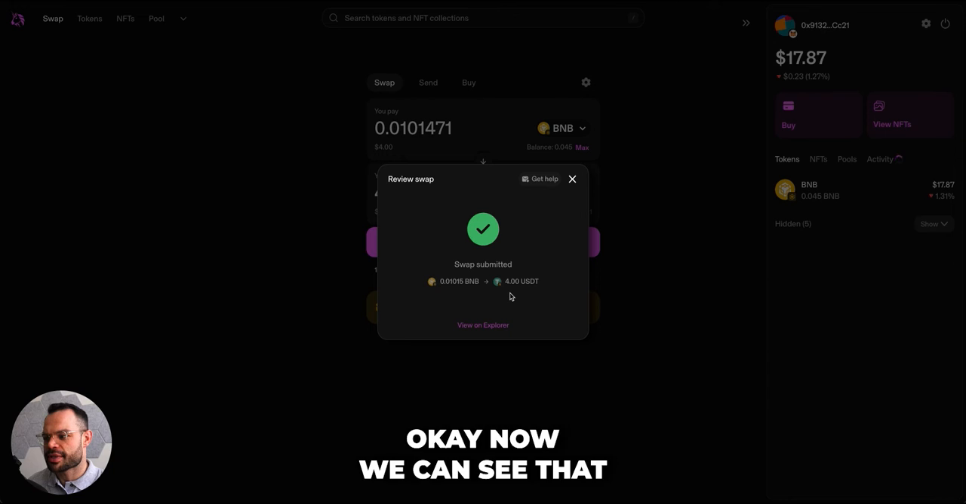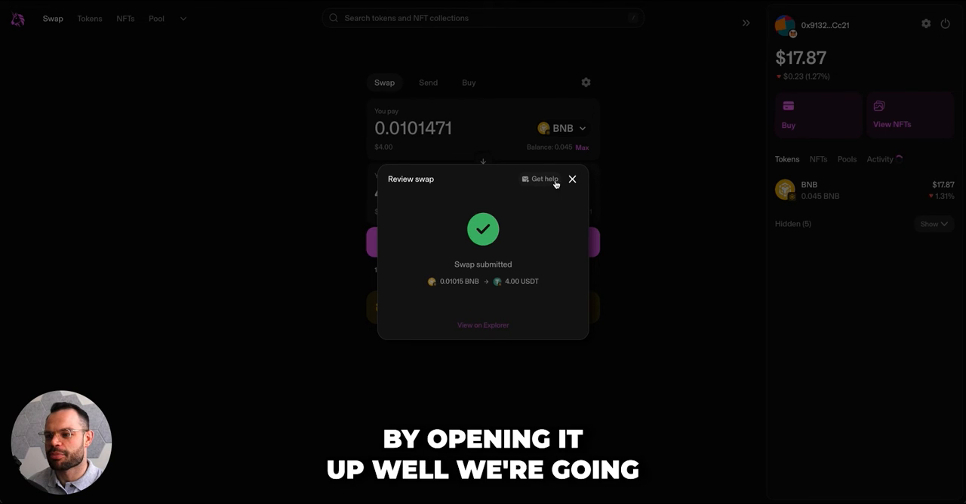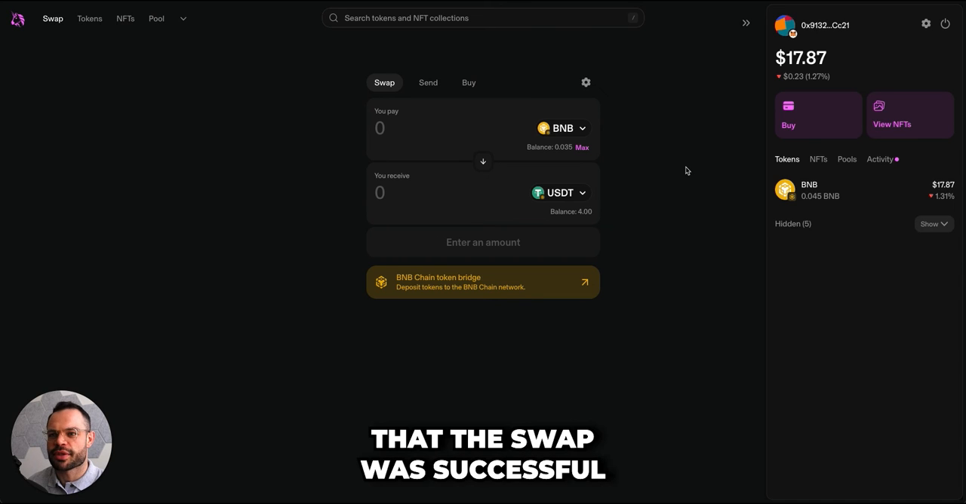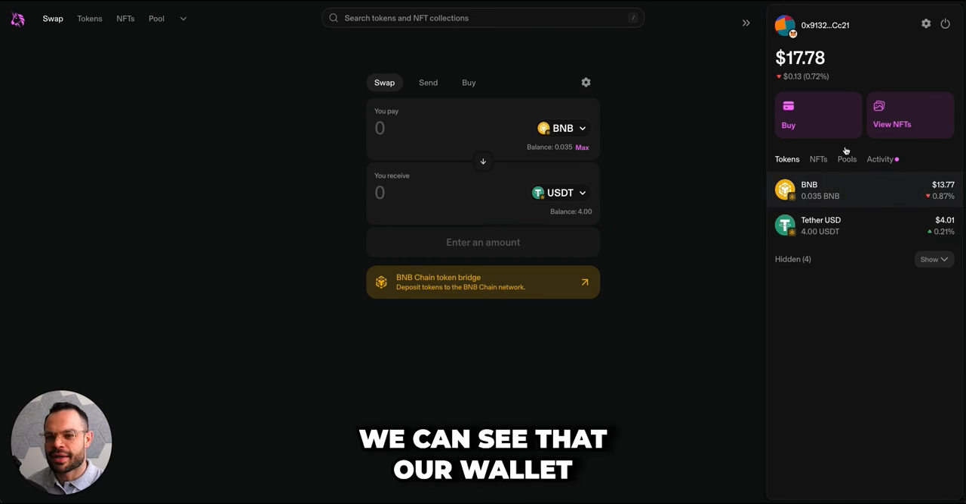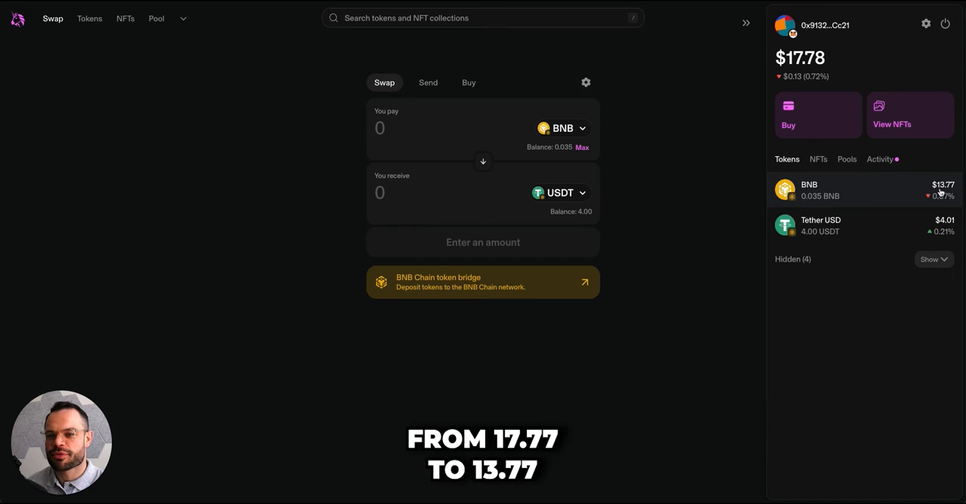Okay, now we can see that the swap has been submitted. We can even view that on the Explorer by opening it up, but we're going to close this for the moment. And we just saw that the swap was successful. And now we can see that our wallet has been credited with $4 worth of Tether. So the BNB value has dropped from 1777 to 1377, and we can see that $4 has been added into our wallet for Tether.